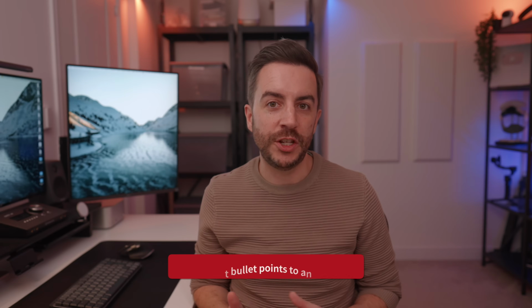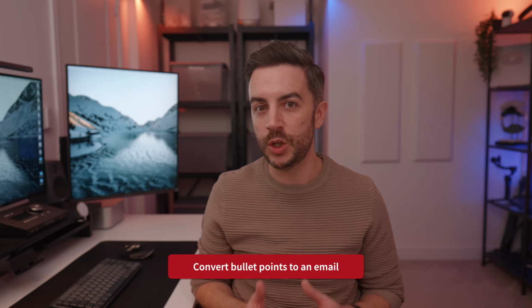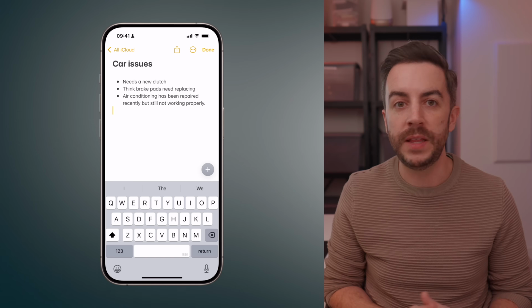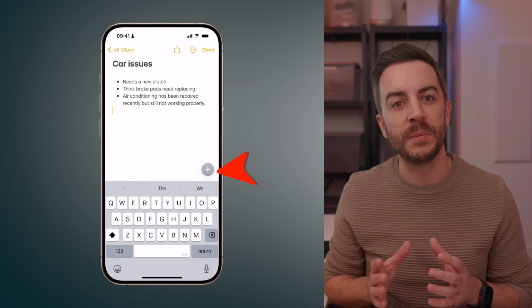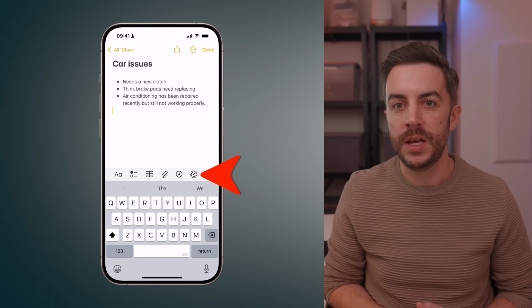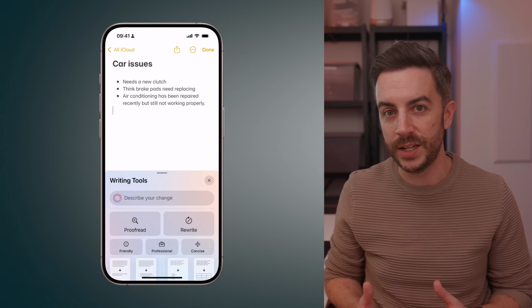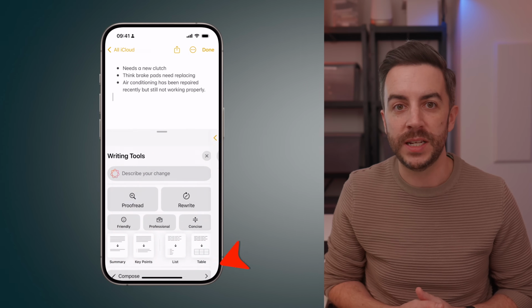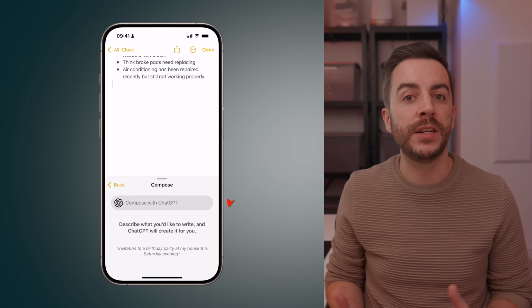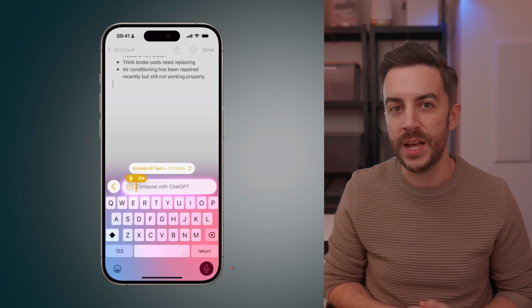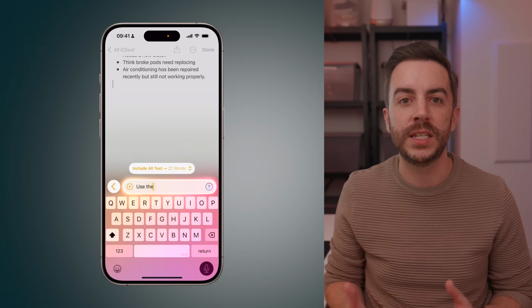A really useful ChatGPT feature is its ability to compose using writing tools. For example, you can take a regular note created in an app like Notes and use ChatGPT to turn it into something more polished. Here's how it works. In this example, I've got a note listing some issues with a fictitious car. To use ChatGPT, I access the writing tools and tap on the Compose button at the bottom of the screen. Then under the Compose with ChatGPT option, I hit the dictation button and ask it to do something for me.